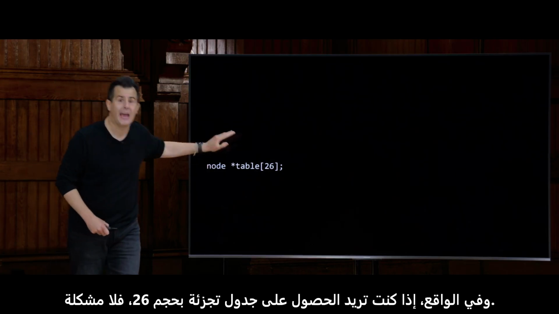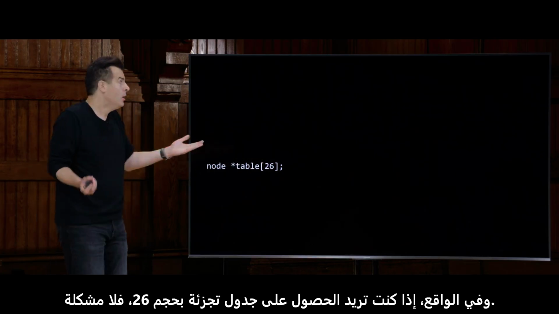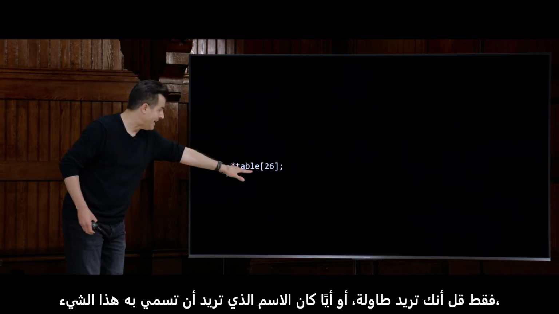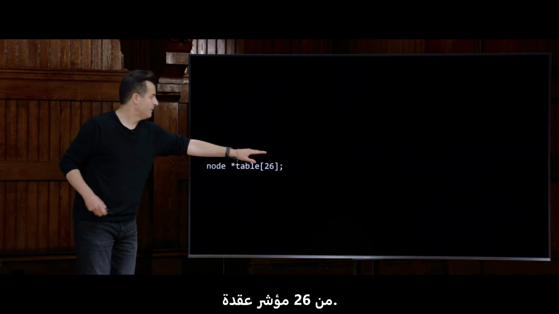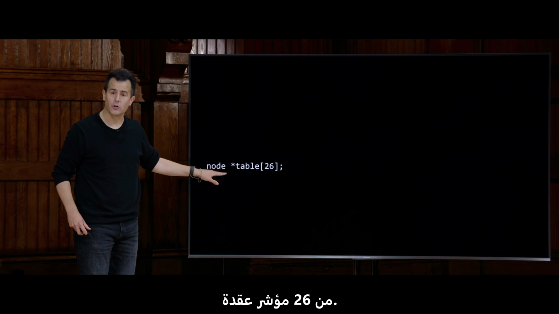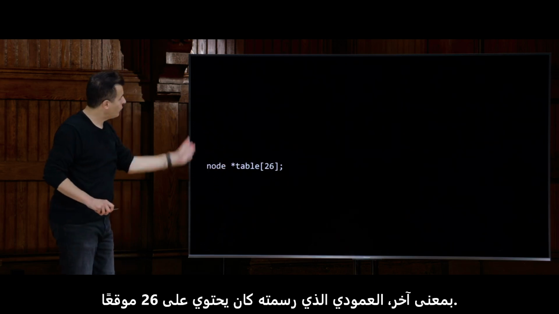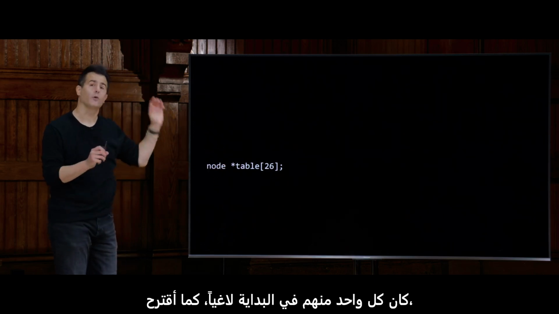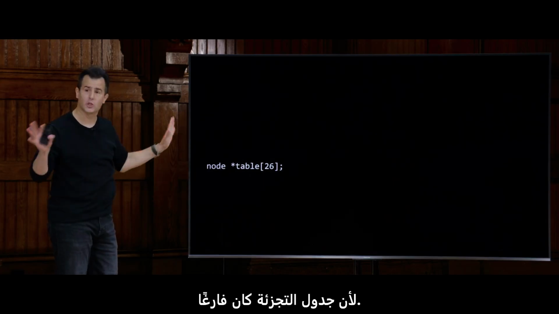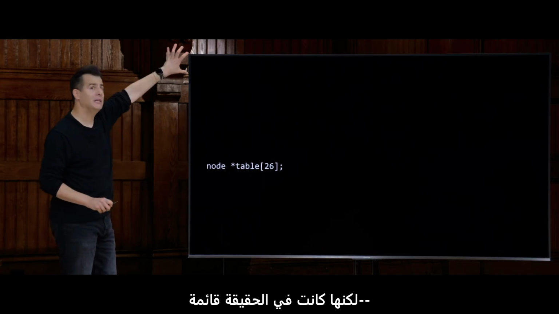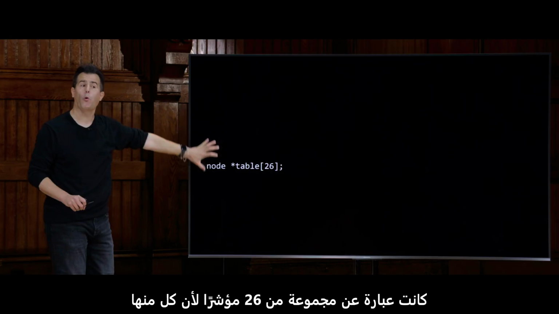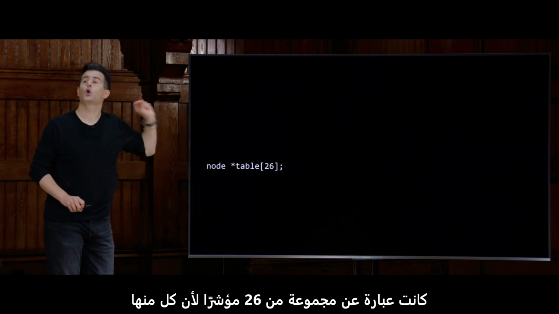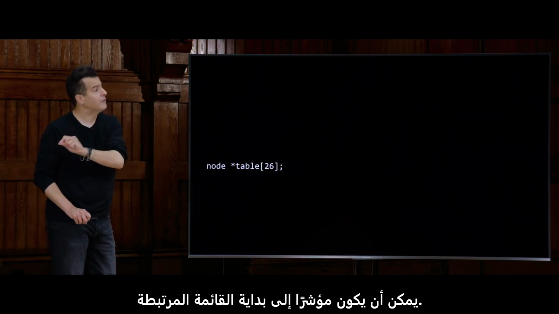And in fact, if you want to have a hash table of size 26, no big deal. Just say you want a table, or whatever you want to call this thing, of 26 node pointers. In other words, that vertical that I drew had 26 locations. Each of those was initially null, I proposed, because the hash table was empty. But it was really an array of 26 pointers, because each of those could be the pointer to the beginning of a linked list.